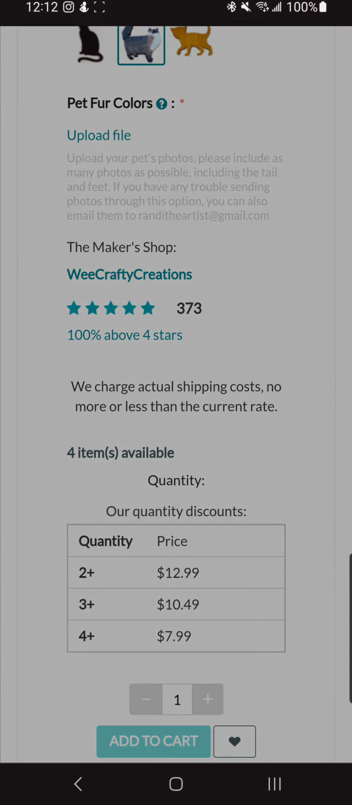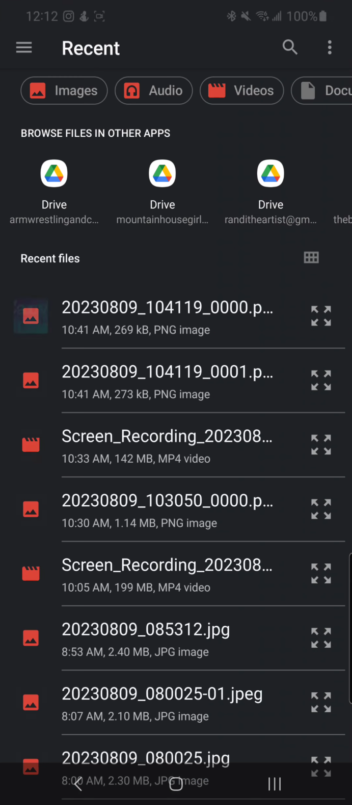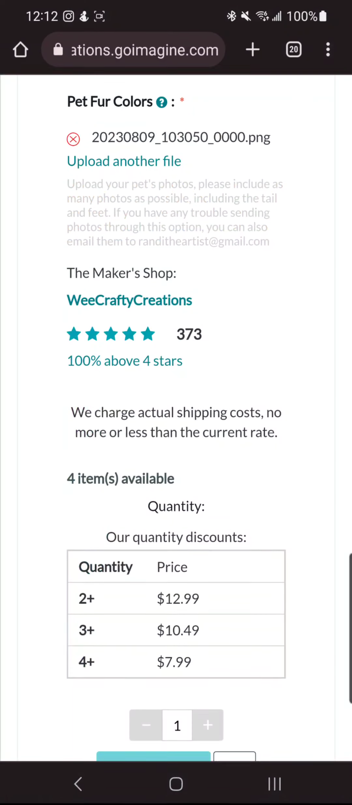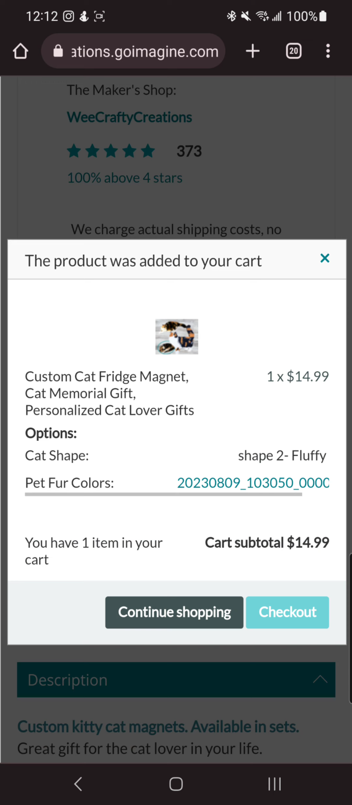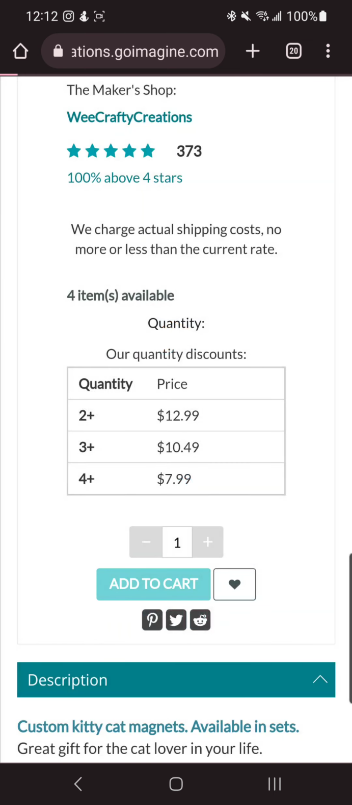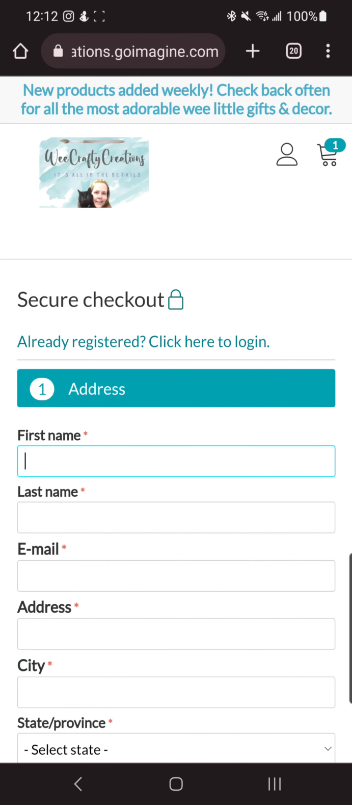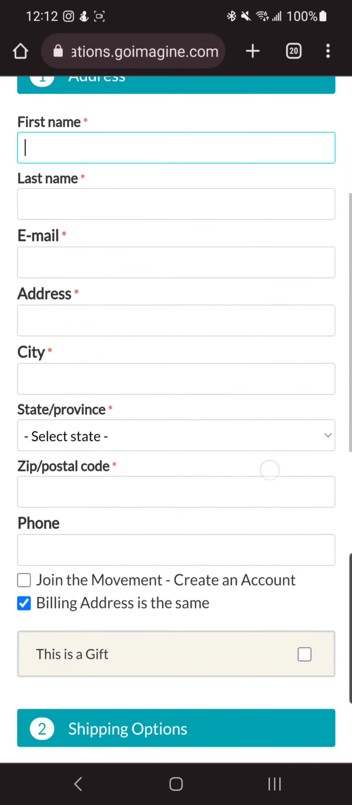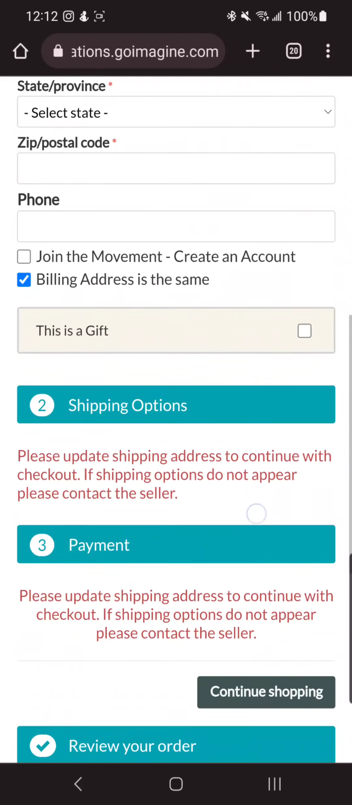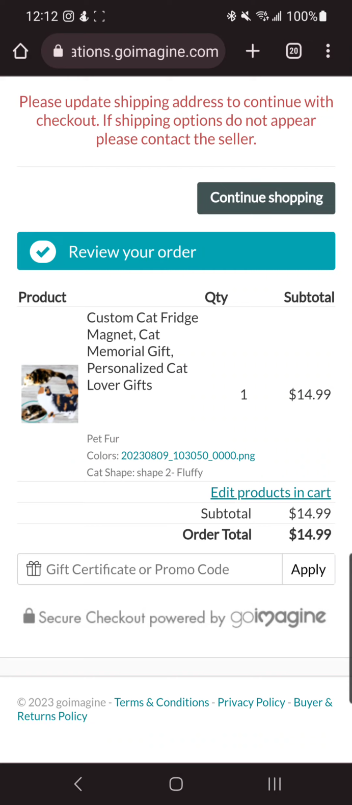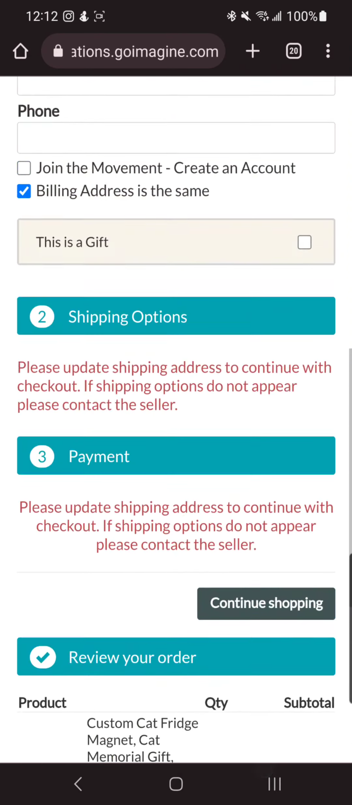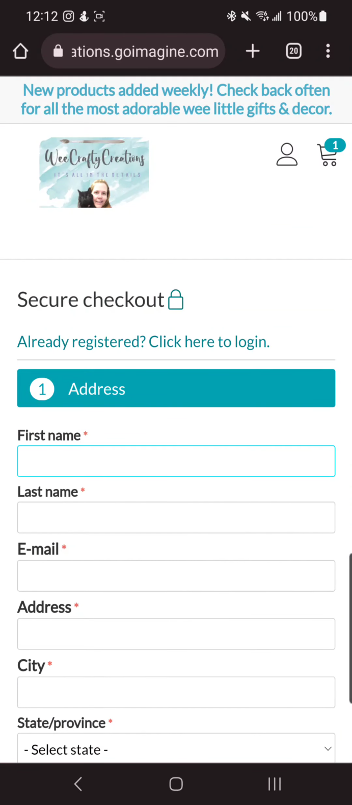I don't think this will let me go further unless I upload a file. I picked the worst example. We'll say this is going to be what my cat looks like. Add to cart. Just want to see what happens when we get to the cart section. Just wanted to see if I thought it looked any different. I mean, it does say secure checkout powered by Goimagine. So that's like the first mention of Goimagine that you see.